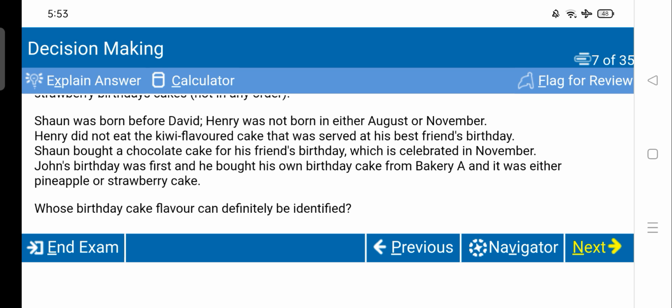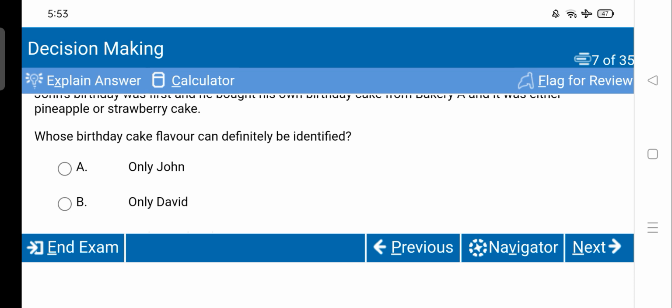Sean bought a chocolate cake for his friend's birthday, which is celebrated in November. John's birthday was first and he bought his own birthday cake from Bakery A, and it was either pineapple or strawberry cake. So the question is that whose birthday cake flavor can definitely be identified?